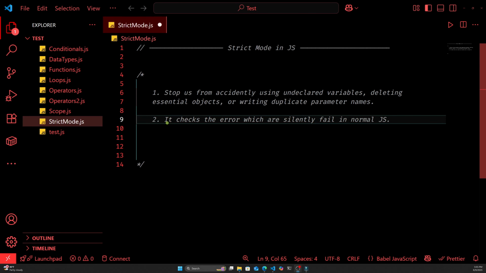So why should we care about strict mode? Strict mode can stop us from accidentally using undeclared variables, deleting essential objects, or writing duplicate parameter names. These kinds of mistakes might silently fail in normal JavaScript, making the bugs harder to track down. In this video, we'll break down what strict mode is, why we should use it, when to use it, and how it impacts our code both in functions and at the global level. By the end of this video, you will understand not just the how, but also the why behind strict mode, so you can write more robust, professional-level JavaScript code. So stick around and let's get started.